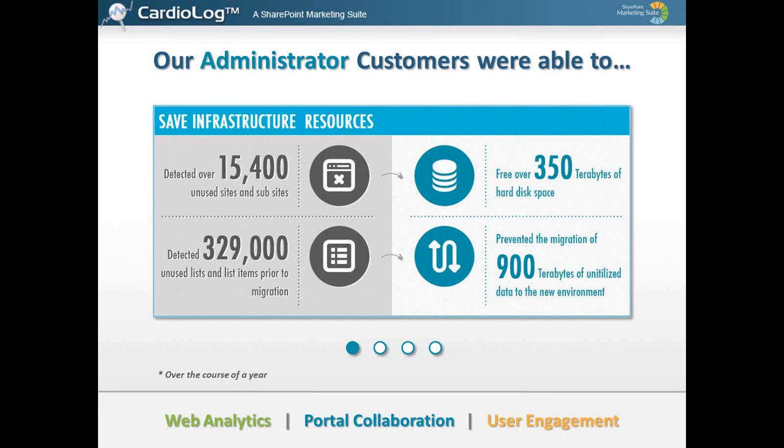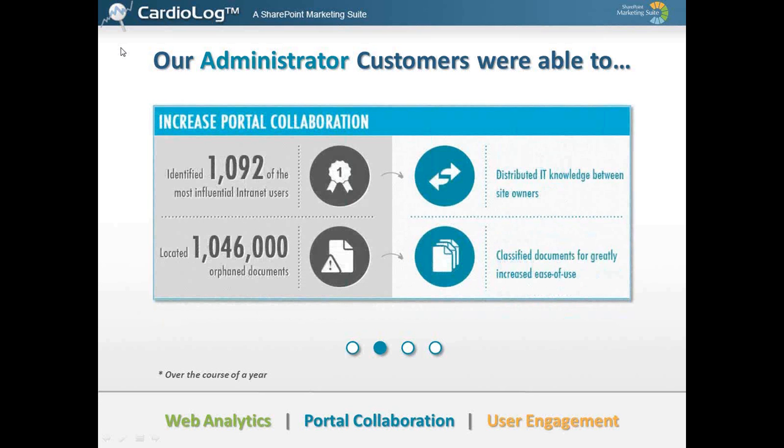We were able to detect over 300,000 unused list items prior to migration. So again, for anyone here who's part of a system integrator and so forth, you know that migration is a very difficult process and time-consuming enough. No need to migrate content that no one needs, so we can very easily identify what content they don't need.